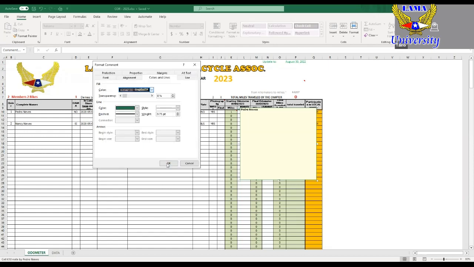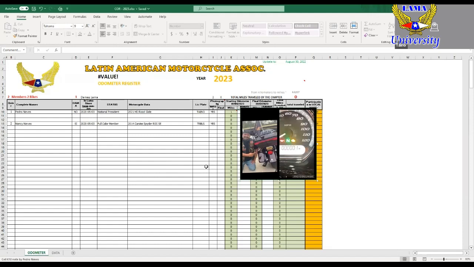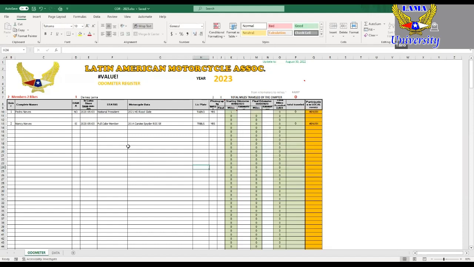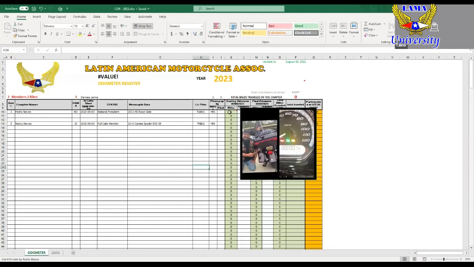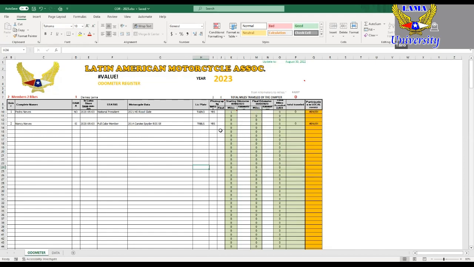Okay, I like it, and I'm done. And that is it. Once you've done that, the picture, yes, it disappears, but every time you hover over that 1 mile or the starting odometer, right? Once you do that, it automatically pops up the picture.